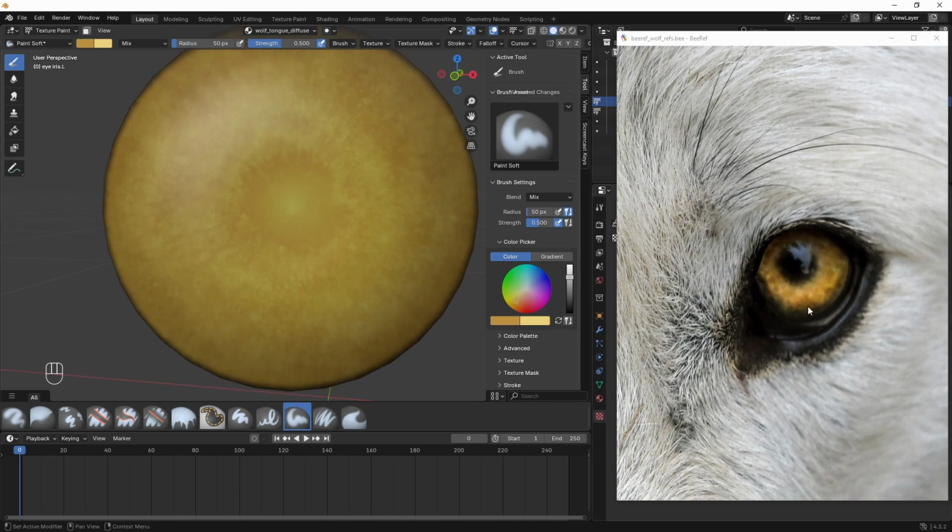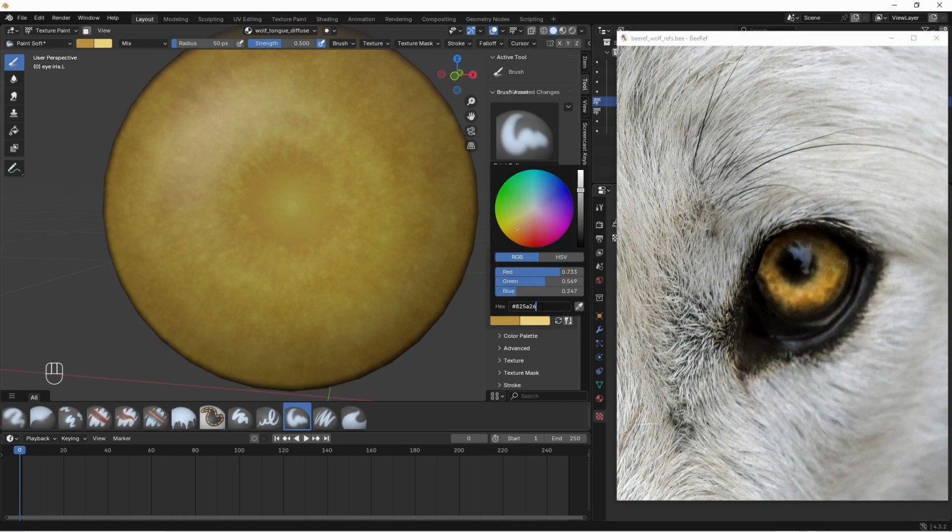We will use a darker color to paint the outer part of the iris. While at it, feel free to add some details.